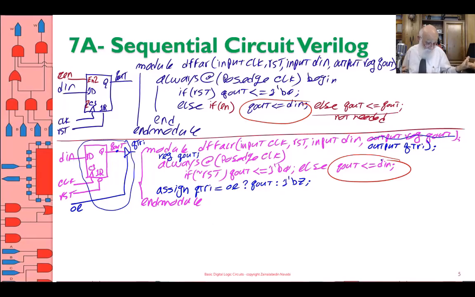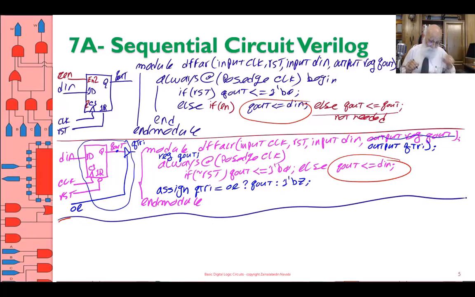Anything else I need to say? Well, what if somewhere you wanted to instantiate this flip-flop? If you were to instantiate it within a module, higher level module, then you say, let's call this one module higher level.